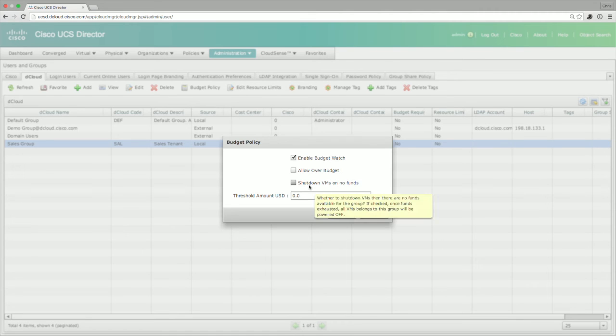Now, there's another function here that you're seeing in this version. This is newer. This is one of the newer functions that we have in the latest release of UCS Director. We also have the ability to shut down virtual machines if the particular group runs out of funds. So, as a particular group is leveraging different capabilities within the cloud, they're running their different services, but they run out of money, you have the ability to actually shut down the virtual machines when they run out of funds.